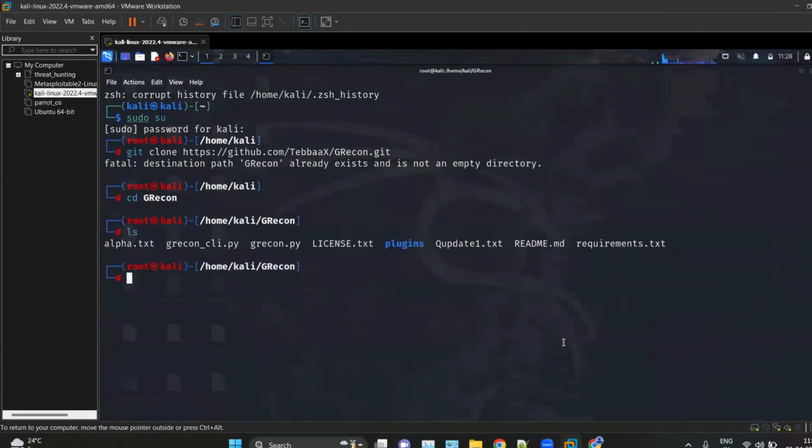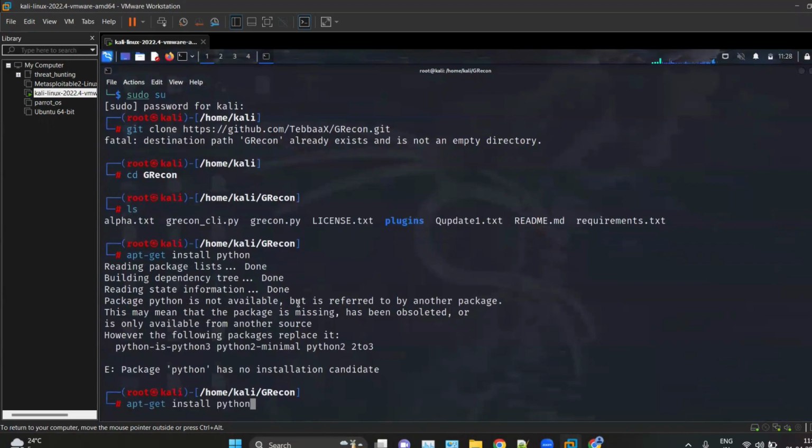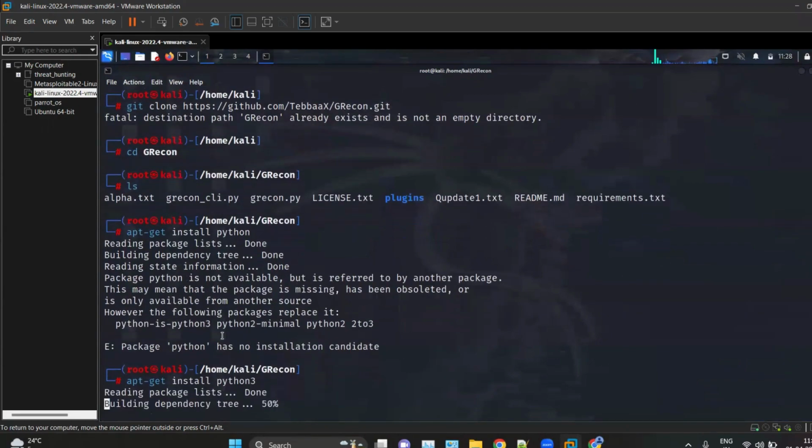Now this is made up of Python. Python has many packages, so for using this tool, we have to install those packages as well. First we have to install Python and then the packages. Here we have two types of Python, Python 2 and Python 3. First, we can install with apt-get install python. This is for Python, and this is for Python 3.